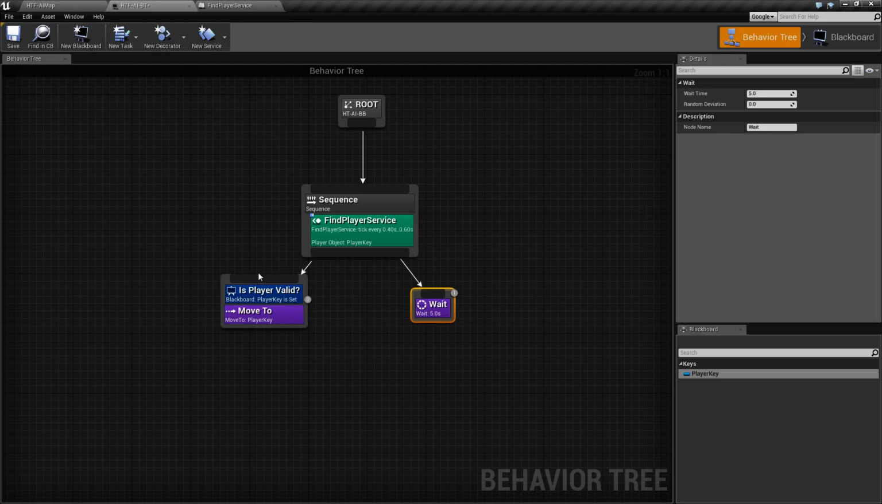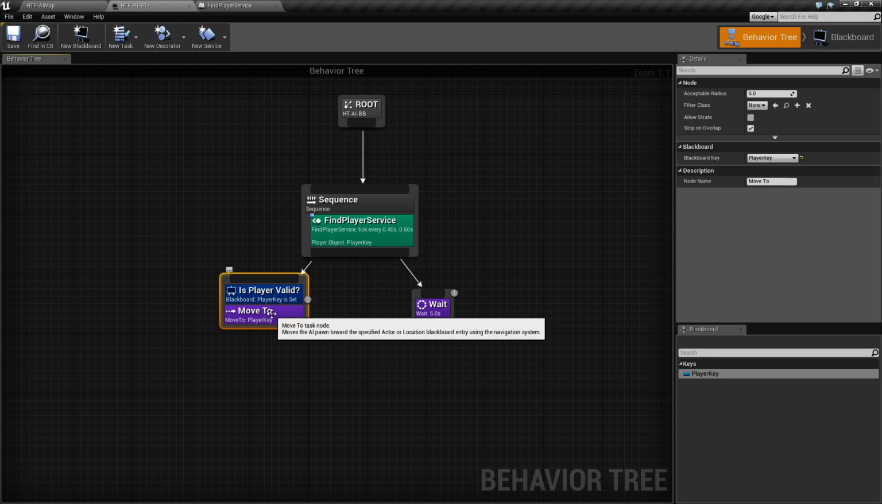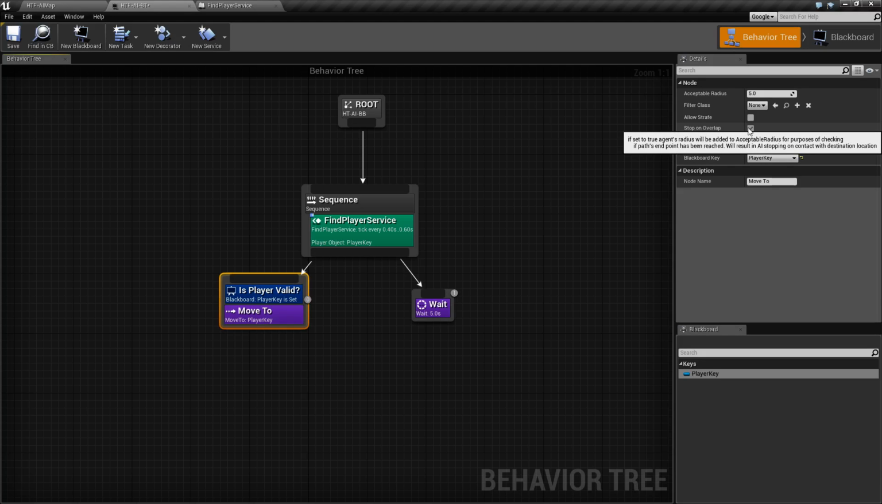Well, let's see if we've run into any issues here. Since I'm using the move to with an actor location, and I'm setting it to stop on overlap, we're good to go. We're not going to run into any issues. The player itself has a radius that's added to our acceptable radius, and as you notice, it is stopping.